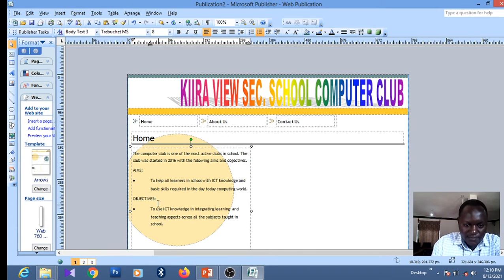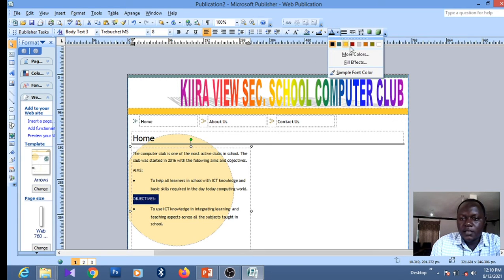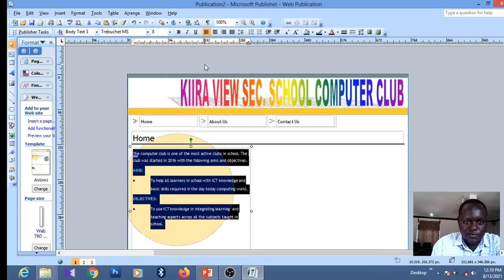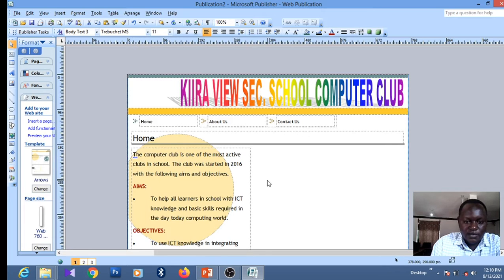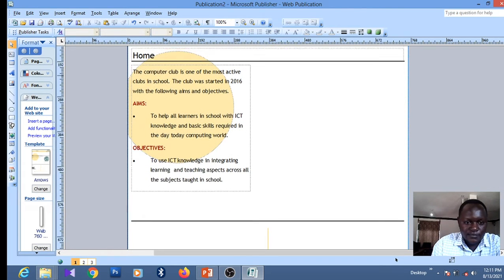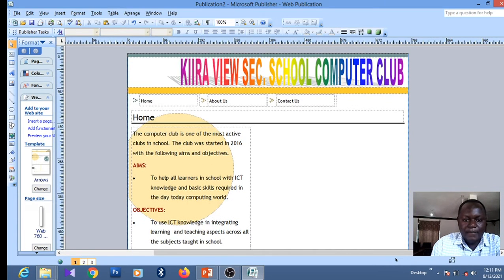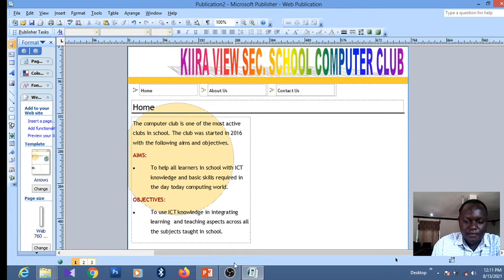Yes, so you can try just to modify this. I can make this maybe this color. I can even bullet them. Even this, I can bold them, and then this color. Then you can even increase the font size. Can it be 12? Okay, we can even maintain that size. Then that is our page 1.